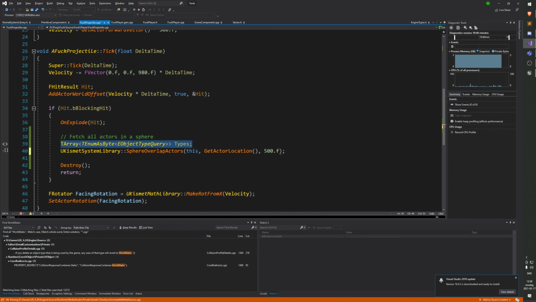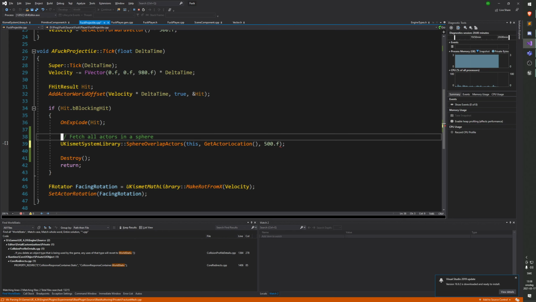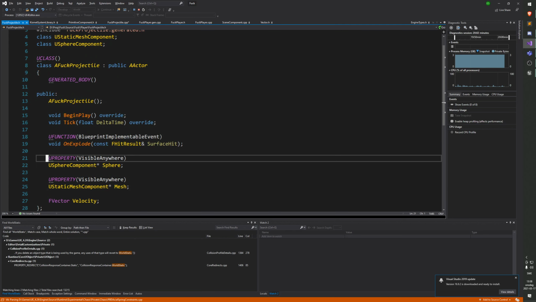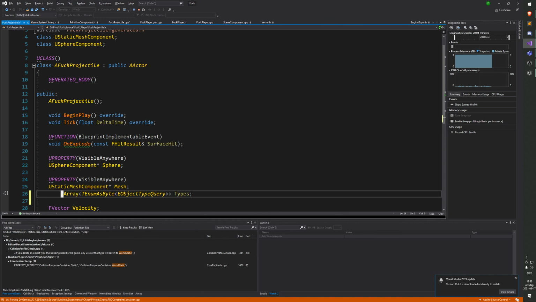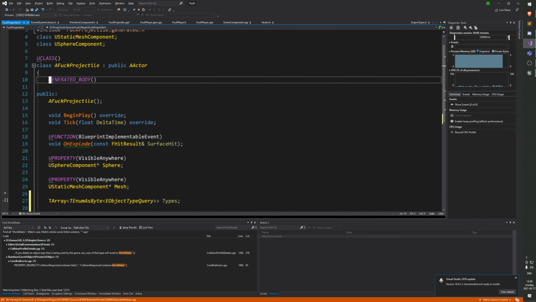So we'll set, as a UPROPERTY, which object types we're gonna query for an explosion, and then we can set that in Blueprint where we have sort of the autocomplete for each of the object types and so on. So unfortunately, I'm gonna have to do that. So that's annoying, but well, whatever. It is what it is.